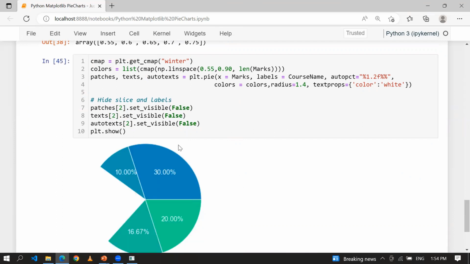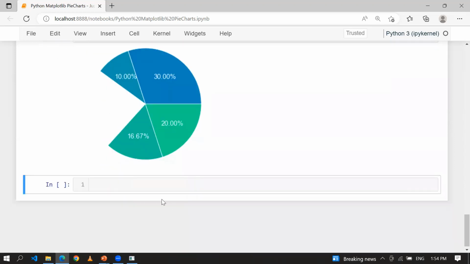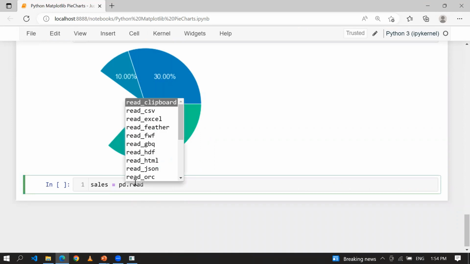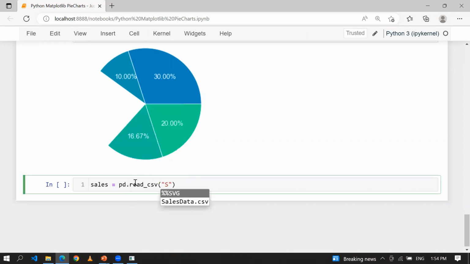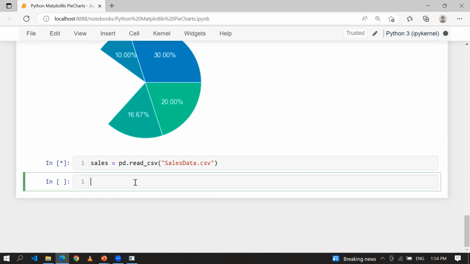So guys, in case you want to hide any particular labels or that particular text, you can use this concept. Now I want to plot the pie chart based on the sales data. So I am going to import our data from my CSV. Let's say I have sales_data.csv, and now let me run this.